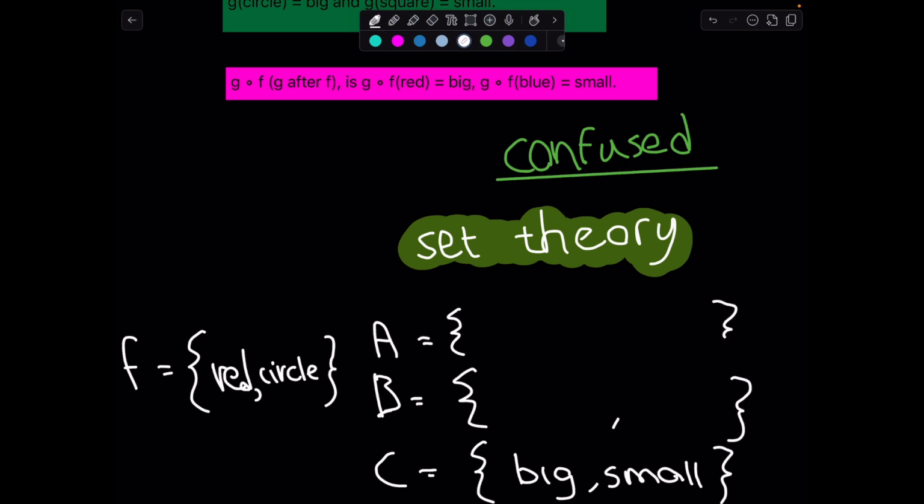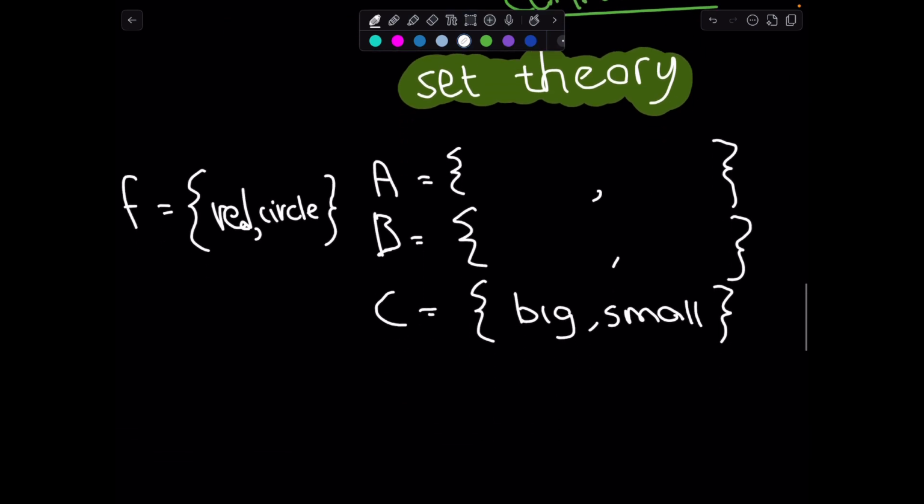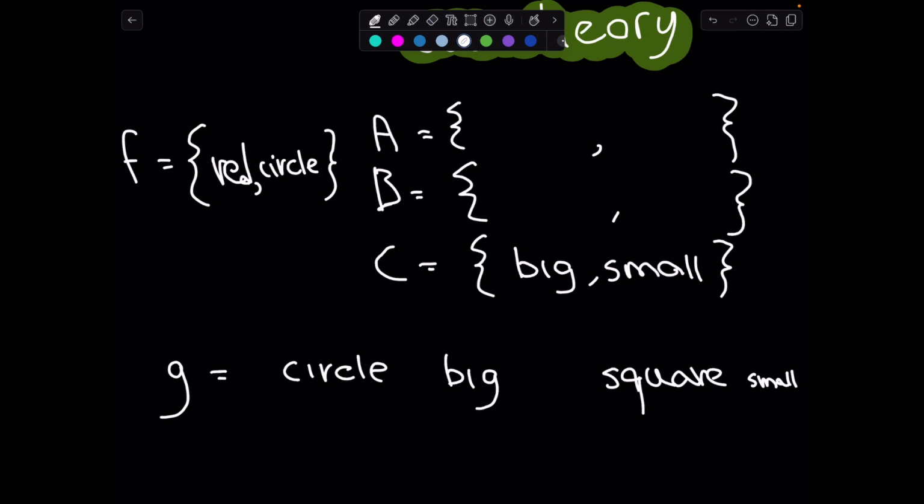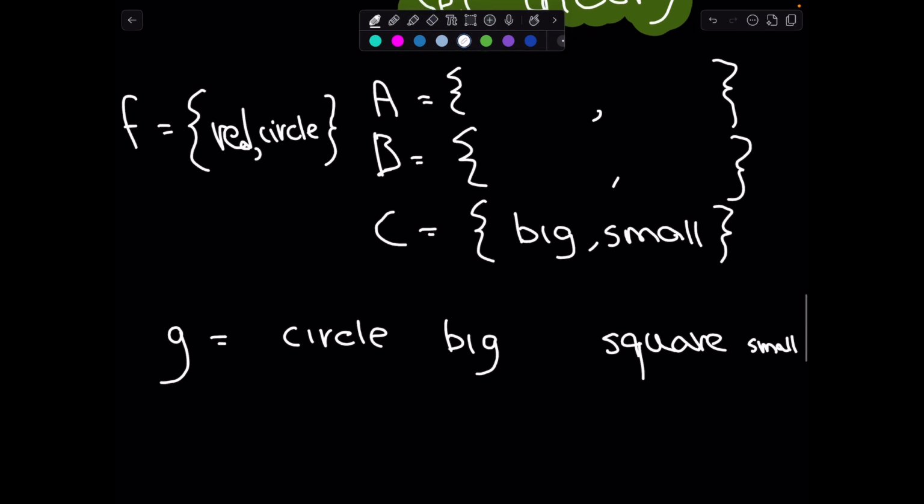Another function g from B to C is g = {(circle, big), (square, small)}. So circle maps to big, square to small. To compose g and f, we create a new function g∘f from A to C by matching pairs.